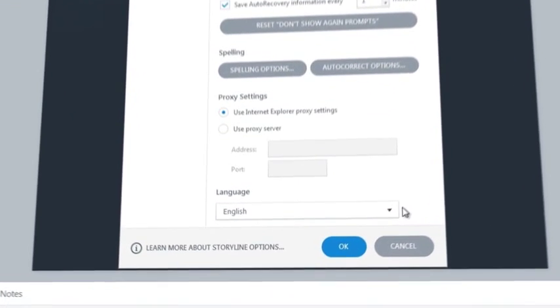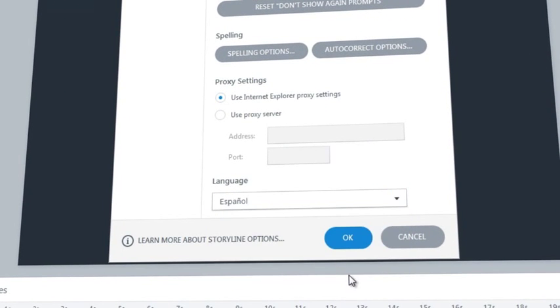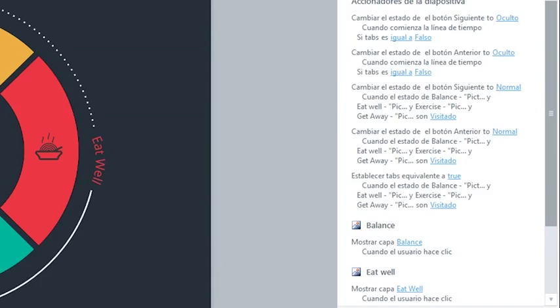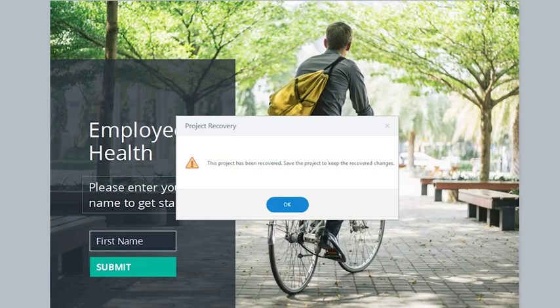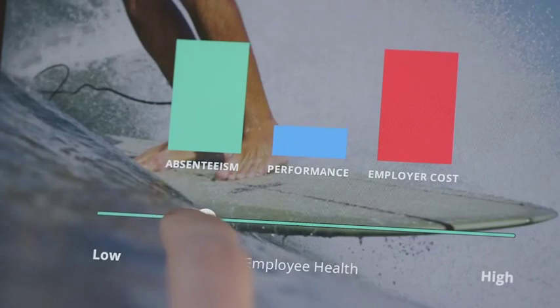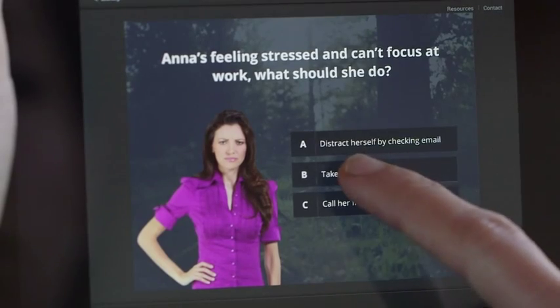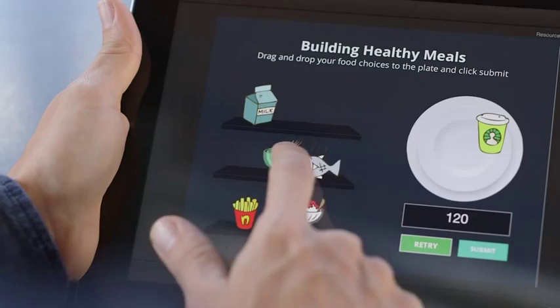Choose from a number of languages, including English, Chinese, French, German, and Spanish. And never lose a single slide with the new auto recovery feature. So go ahead and imagine more. Storyline 2 has everything you need to bring your vision to life, easier and faster than ever.